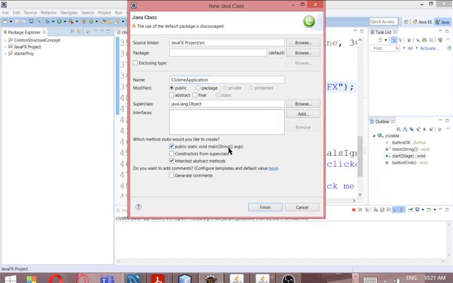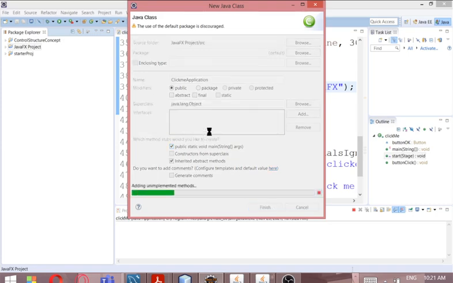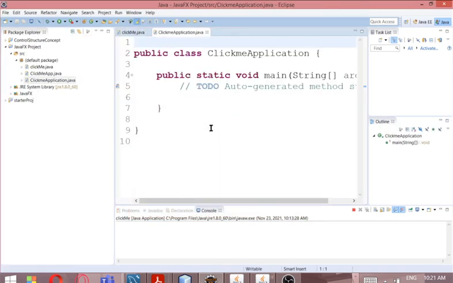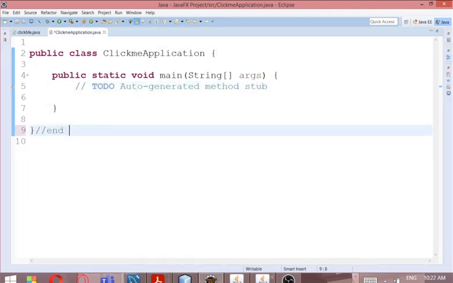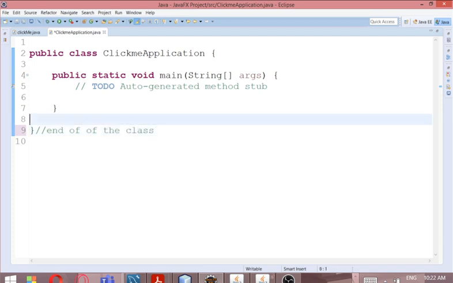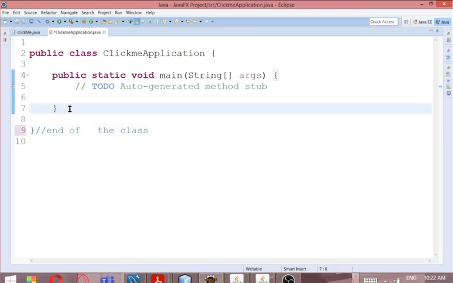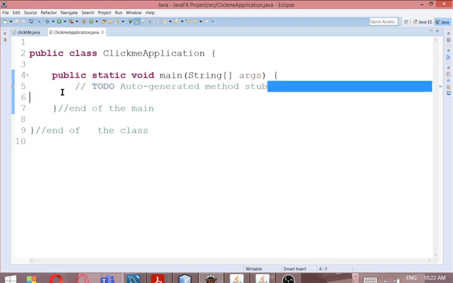Okay, we need a main method. Yes, we need a main method. So then you finish. Alright, so this is our ordinary class. This is our class. End of the class. End of the main. So this is where you write your stuff.